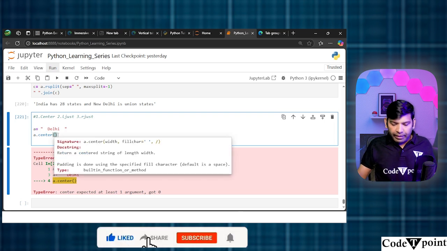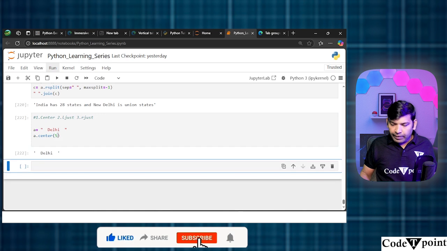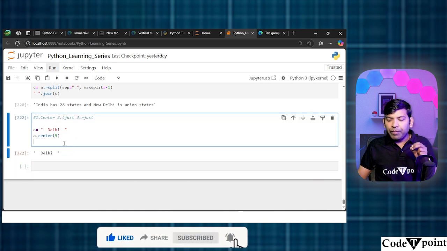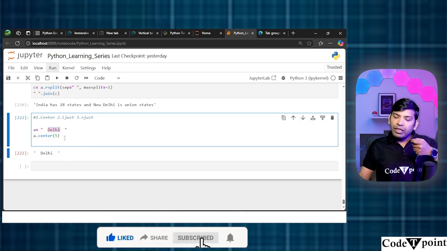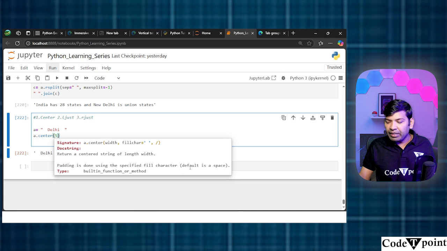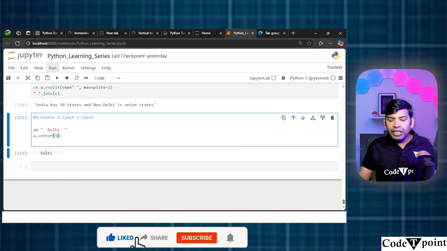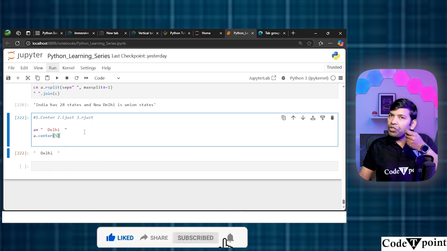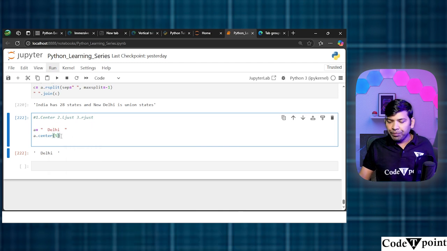okay. So let's say if I'm going to use it, what it is going to do is align this string by 5 spaces left and 5 spaces right. So you can say this number is nothing but a width, right? It returns a centered string of the given length width. Padding is done using the specified fill character. The default is a space. So it is going to create spaces and align this particular string within this width of 5, right?